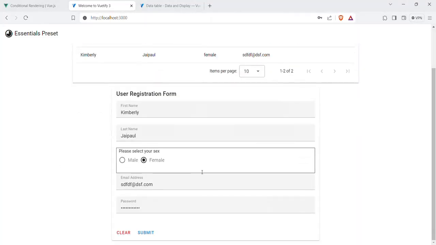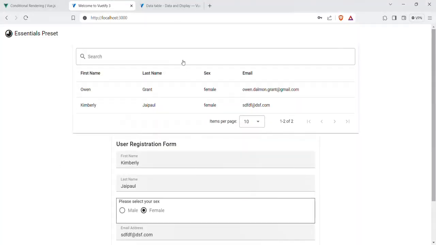All right, so here we have our form and our table. And so far we've implemented search, create, and read operations. The next ones to implement would be delete and update.